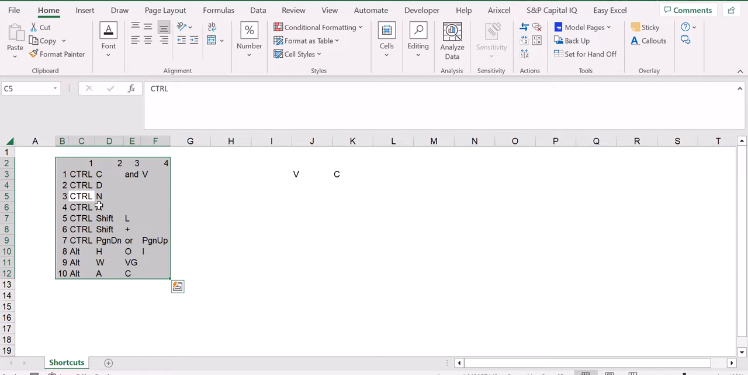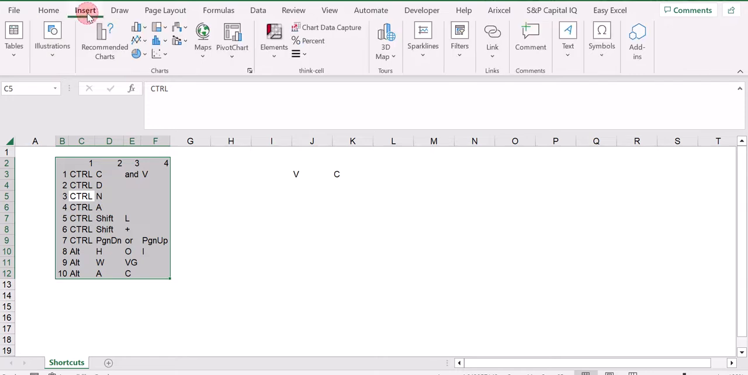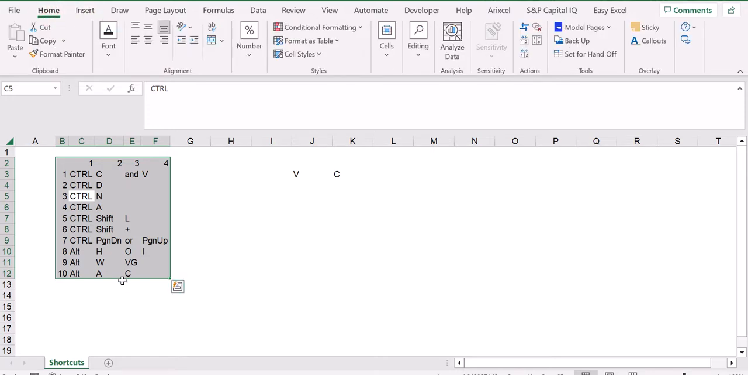Can be useful, for example, if you have a database that is very big and you want to select ASAP all the information in this database without considering the columns, for example, or the rows that do not have any information. You can just press Ctrl A and you automatically select all the information, and you can then, for example, insert a pivot table or a table, and save you a lot of time.